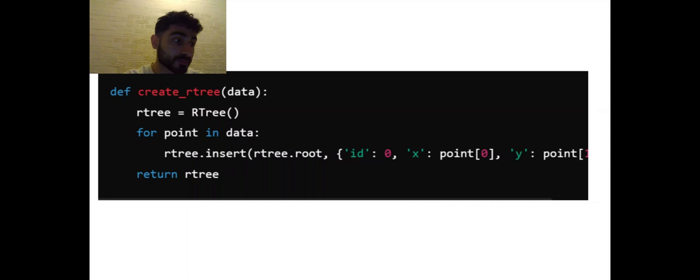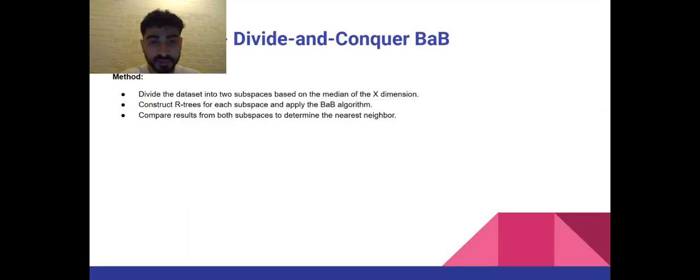While for the divide and conquer, of course, it's divide and conquer, so you have to divide the data into two subspaces and then construct the R-tree for each subspace. After that, I applied the BnB algorithm and just compared the result of each subspace to determine the nearest neighbor. The code snippet here is a bit bigger than the others.